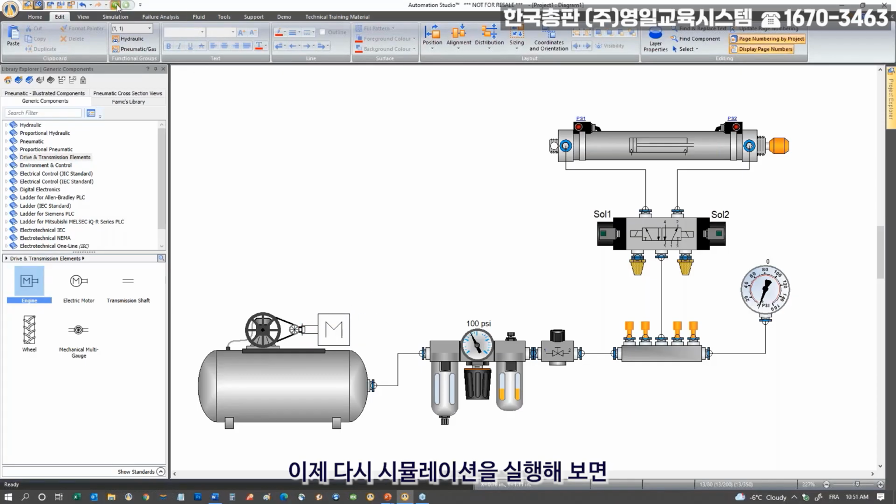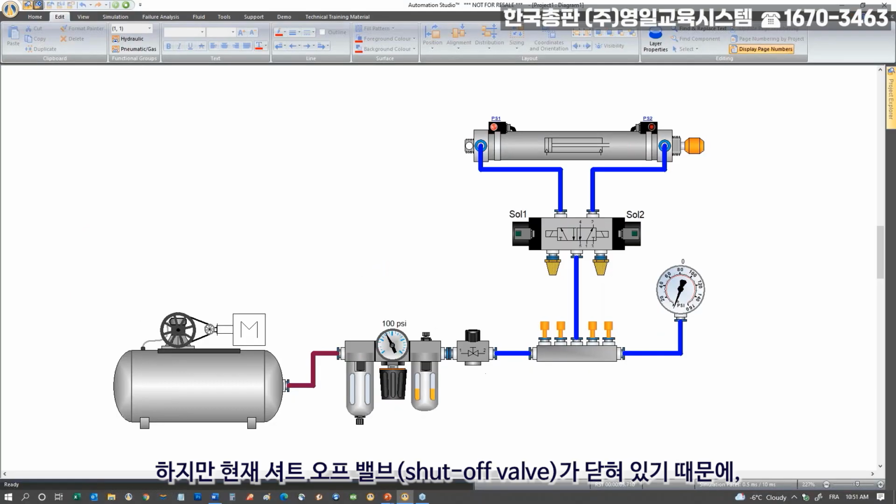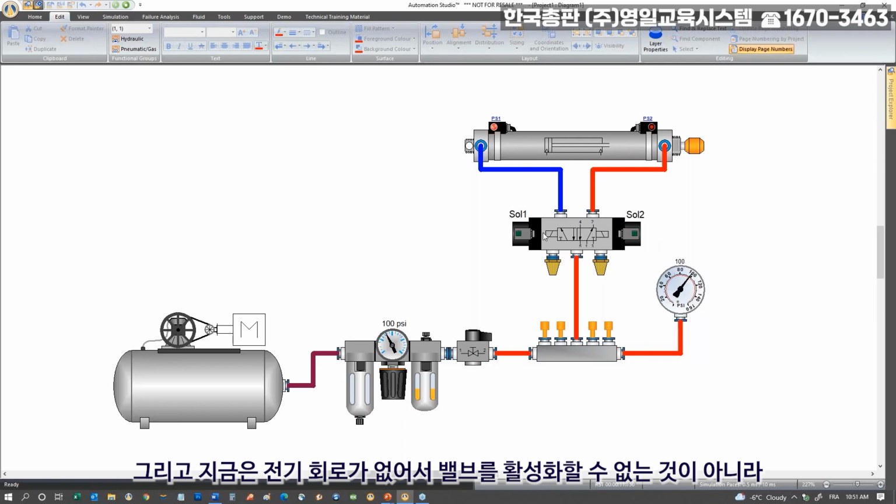So now if I simulate again, you see now my compressor is spinning. I'm pushing air to my FRL, but this shut-off valve is closed. If I open it, now I can see my system is pressurized. And then I cannot activate the valve now because I have no electrical circuit.